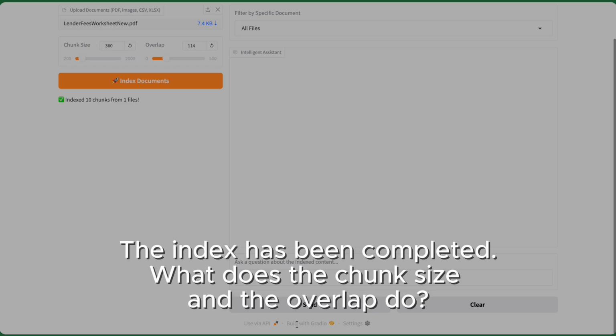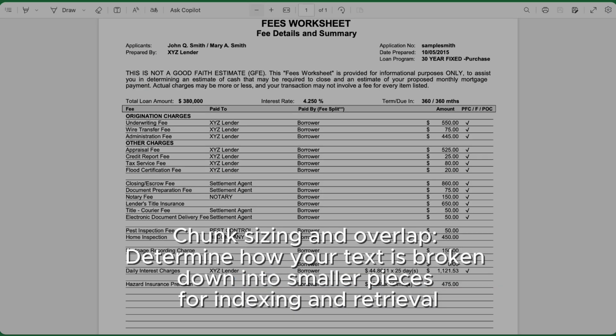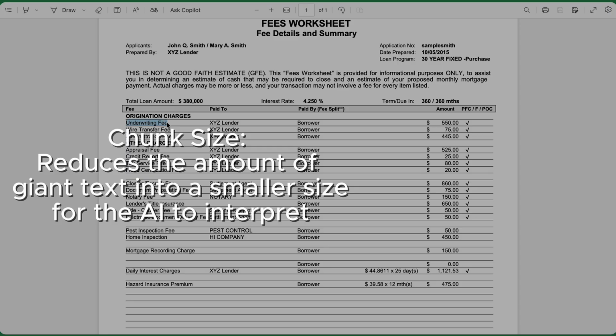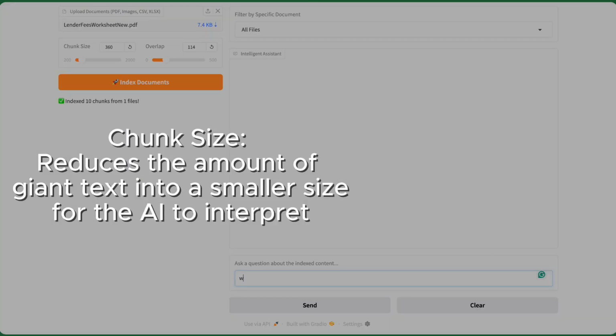What does the chunk size and the overlap do? Overlap determines how your text is broken down into smaller pieces. Chunk size reduces the amount of giant text into a smaller size for the AI to interpret.